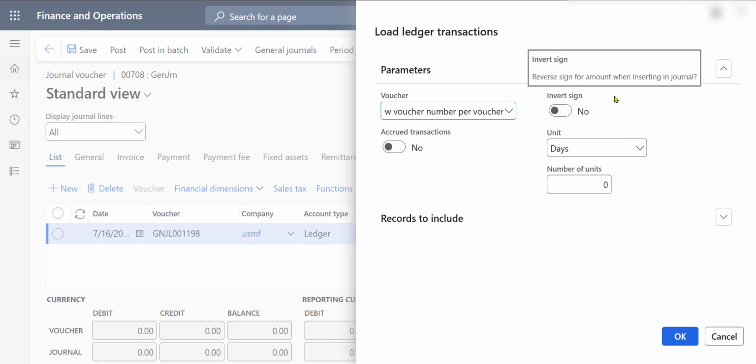And again, as part of the reversal, you can let the system automatically invert the sign. So that way you don't need to manually change the debit credit. Your journal is ready to be posted as a reversal. So this is what I referred to previously, right? And actually in my use case, I don't want to do a reversal. I just want to reuse the same journal template. So I leave it disabled.